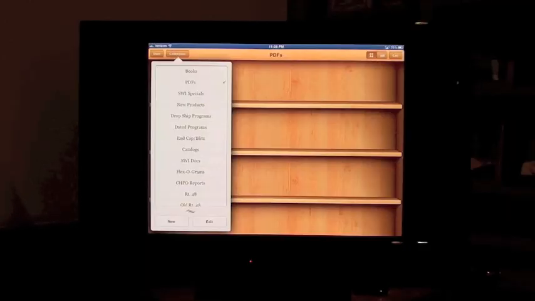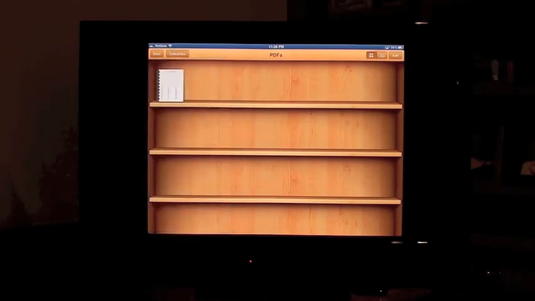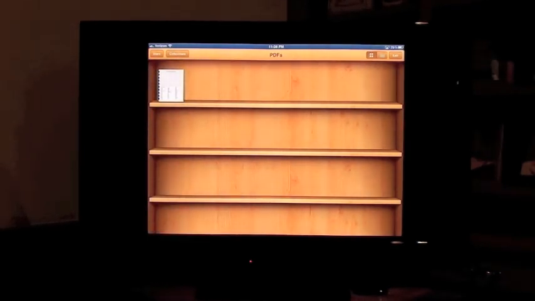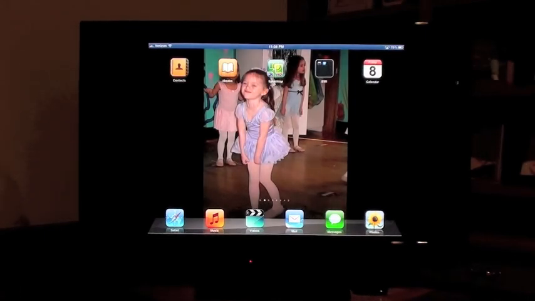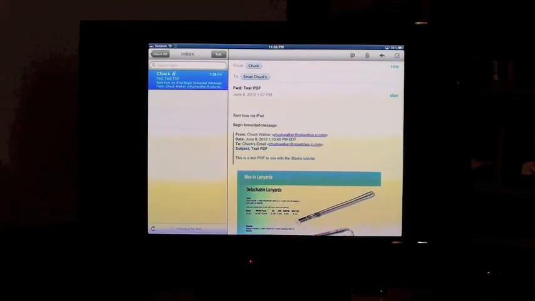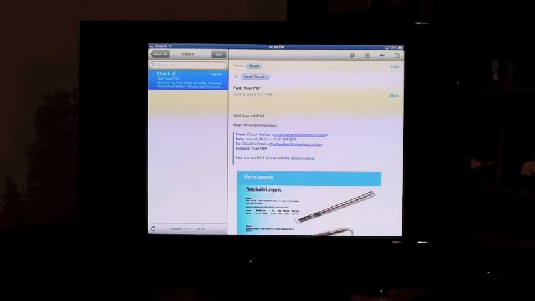Second method to add books to iBooks is through email. So let me close this and go into my email program. I've sent myself 2 PDFs so I can demonstrate how to do this. So I'm going to launch Mail, and when I go into my folder, it would show up as a new email if it was truly a new email.